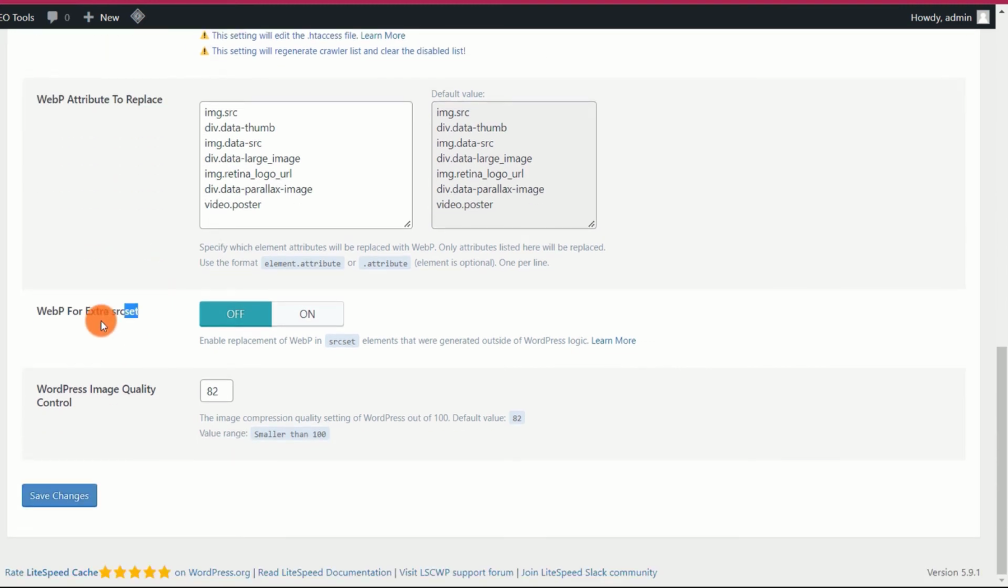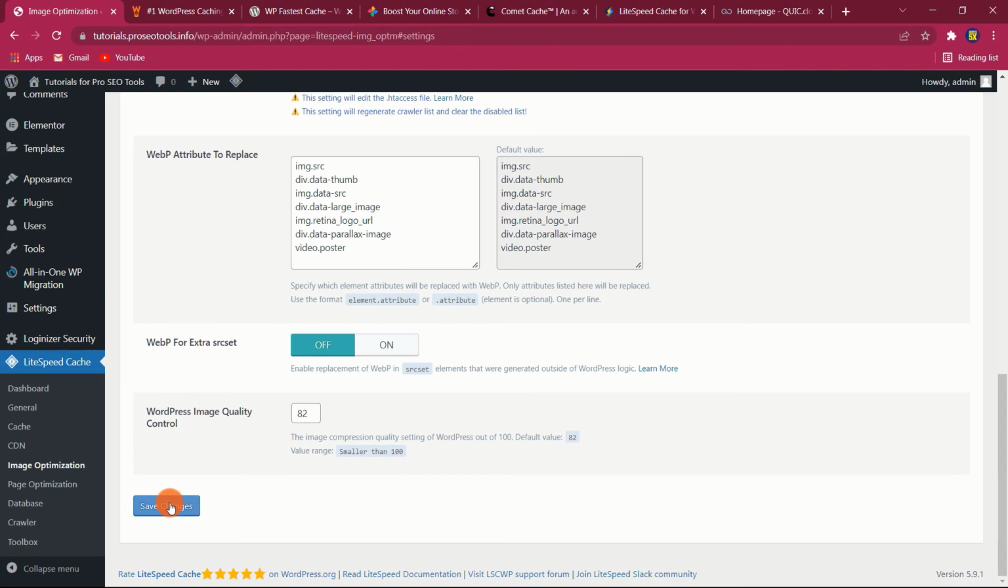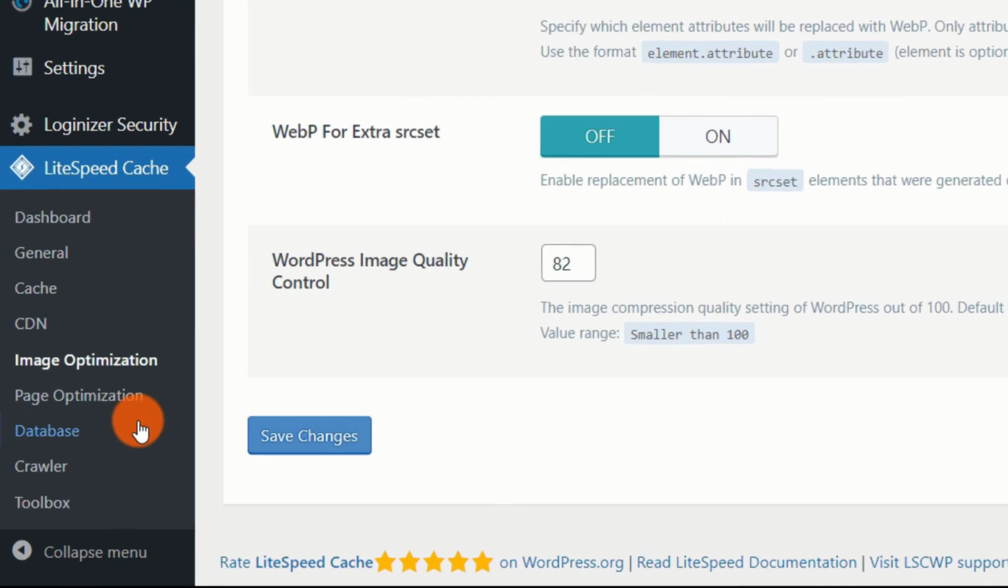WebP for extra SRC set. If your site contains photos that are not maintained by the WordPress media library, you can enable this option to make those images WebP compatible as well. WordPress image quality control. This value specifies the degree of compression required. Although 82 is the default, you can explore. Generally, the default value is sufficient.